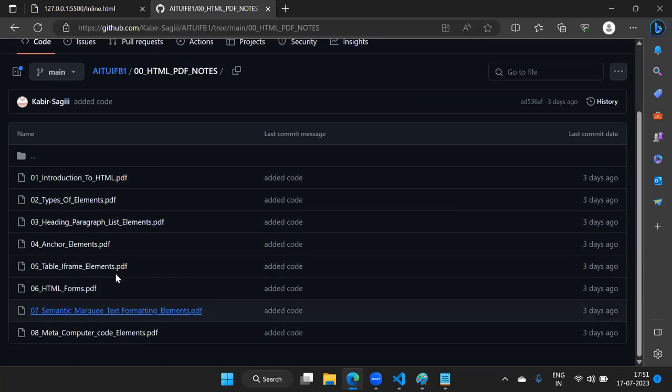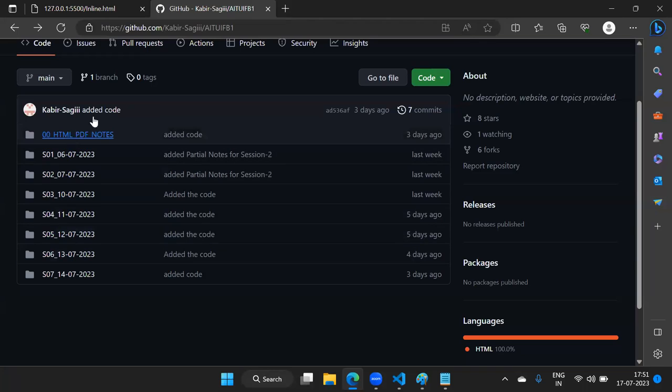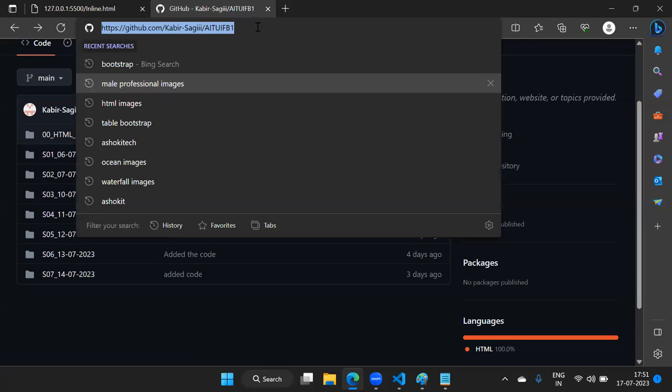In the same way, I will add the CSS PDF also. Here I will create one more folder, CSS PDF, and add the CSS PDFs. Then I will create a JavaScript folder and add all the JavaScript PDFs. In this way, all the PDFs, paint files, and the code we do in the sessions will be available to you guys. In case you don't have this link, just save it.